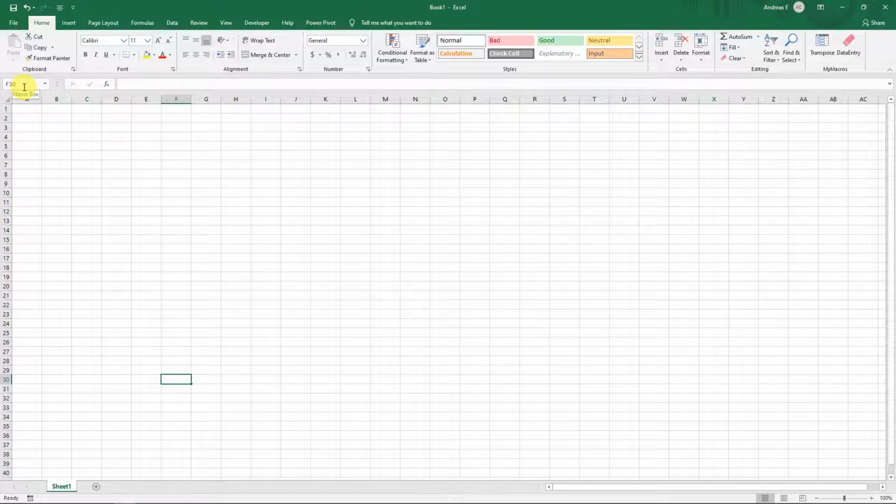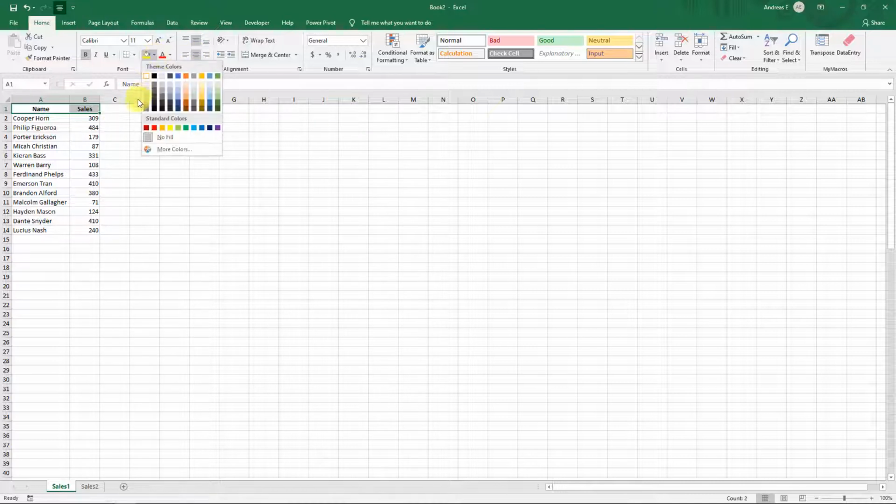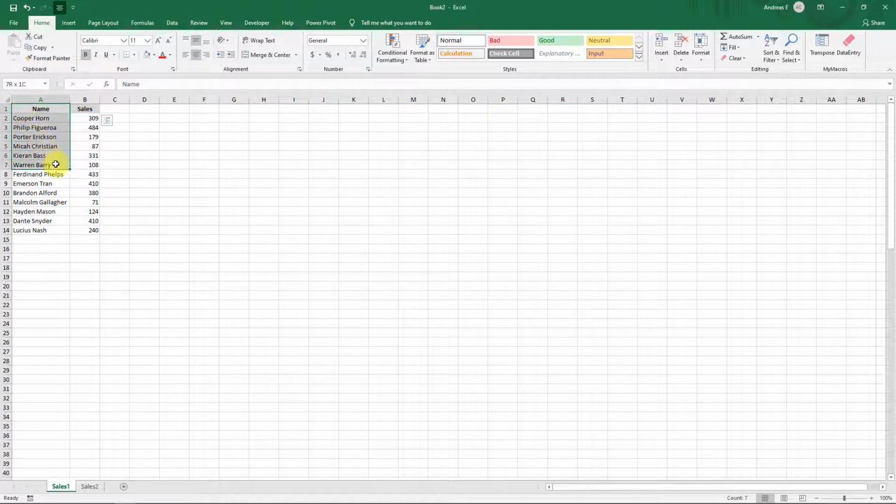Now let's open this Excel workbook with some data inside. Select the titles and make them bold. Align them to the middle and add a fill color. Highlight all the data and apply a border around it.